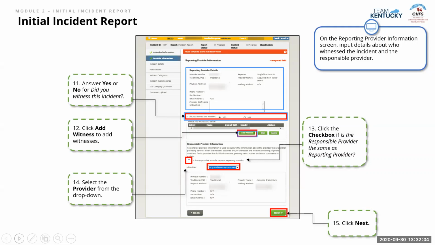Next field that we're going to talk about is step 13 here, which is the checkbox next to, is the responsible provider the same as the reporting provider? So if that were the case, you'd go ahead and select that checkbox. But we also have the provider dropdown where you can go ahead and select the provider from that dropdown. Now, once all of these fields are filled out, we could go ahead and click Next.